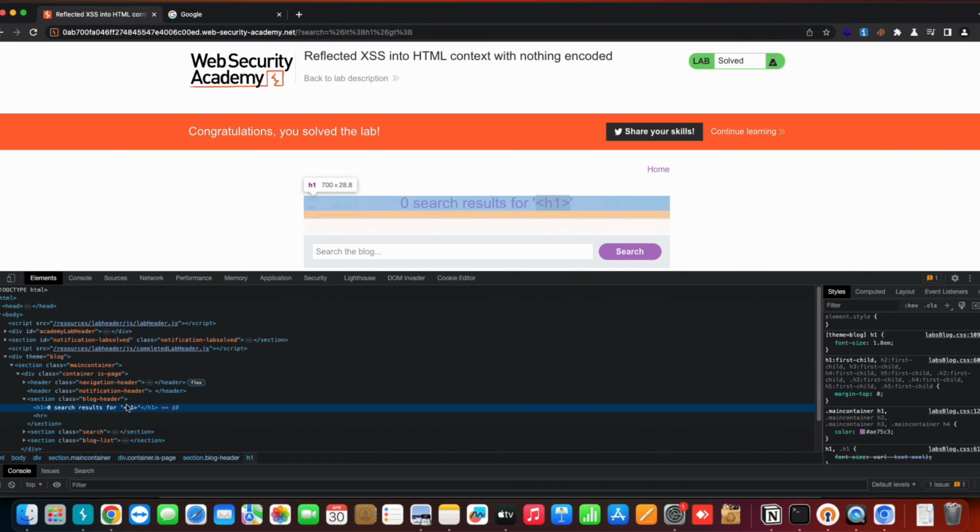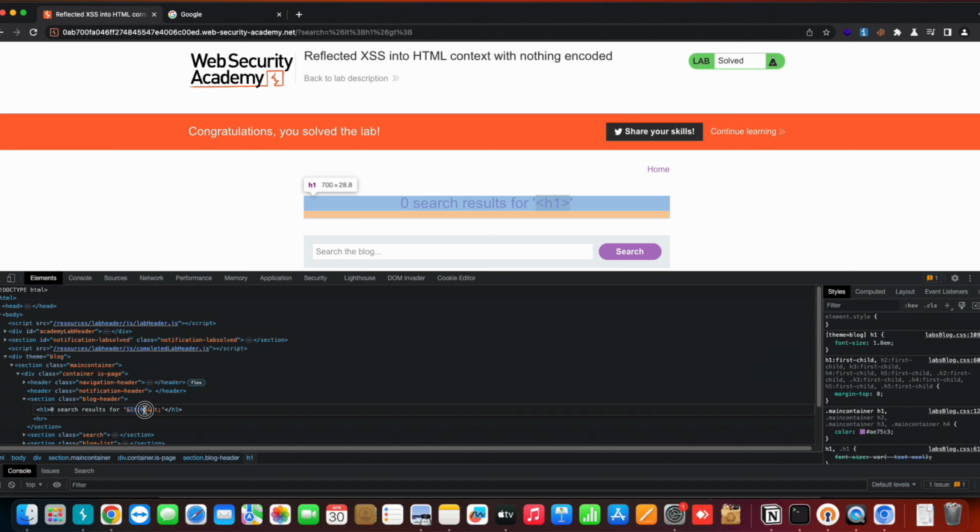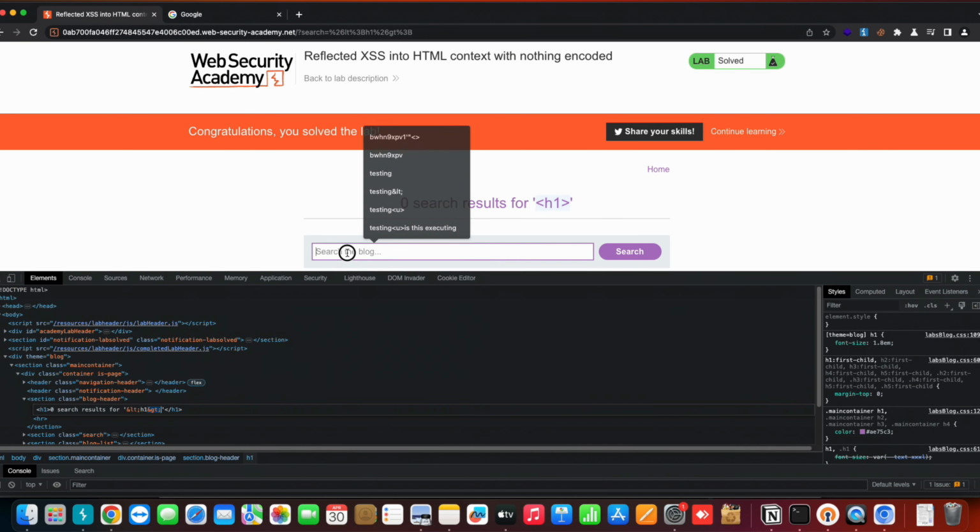So these are not the brackets that will get executed, because if you right click on them and inspect them and then use edit as HTML, you can clearly see that it's outputting as &lt; and &gt;. So it's getting HTML encoded, and that's why H1 is not executing this way. But if you use H1 this way, then it will execute.